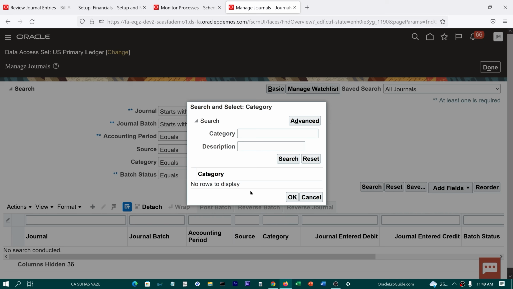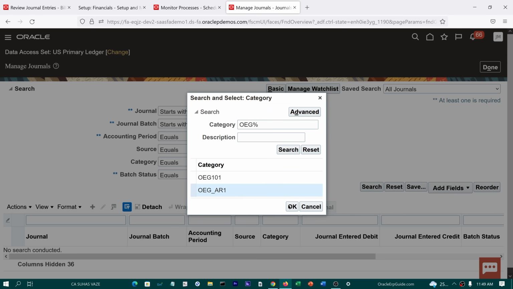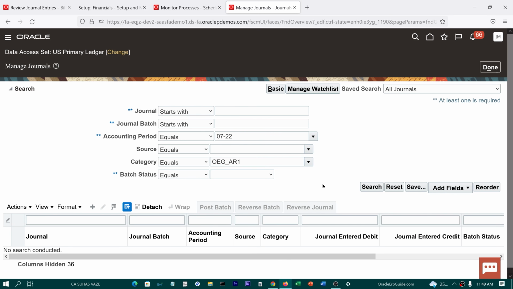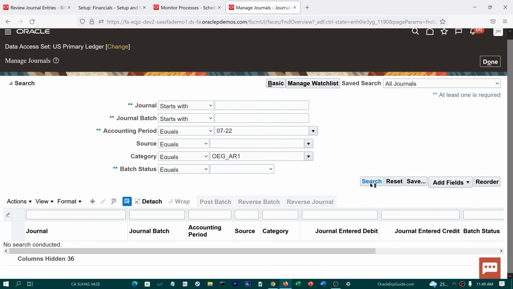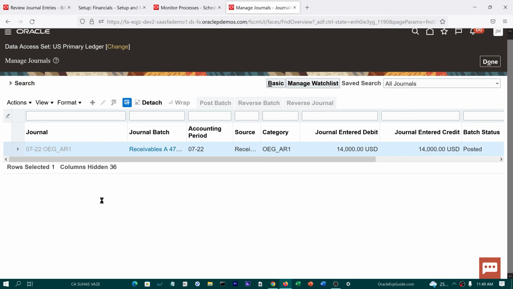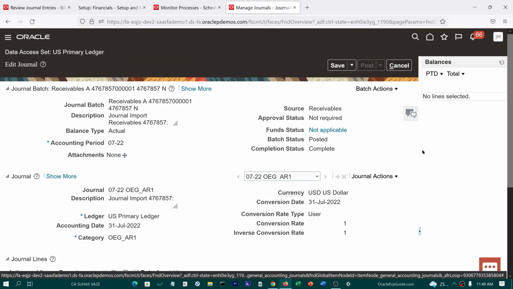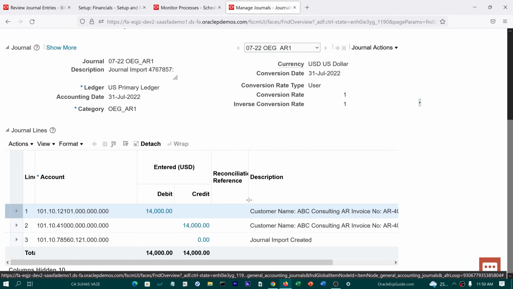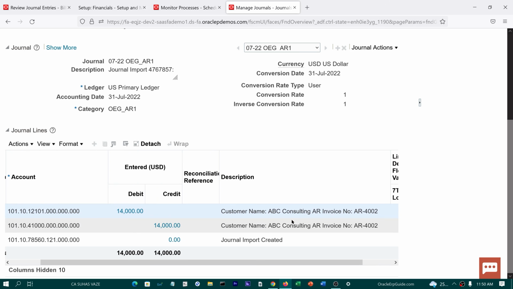This is how the category will help us, because all the people enter transactions in this instance. It's very difficult to find our own journal entry. So this exact one that we created now appears here because of our separate category. Open this one. This is a GL journal for receivables invoice. Scroll down and you can see the description here. This is customer name, ABC Consulting, AR Invoice, AR4002.